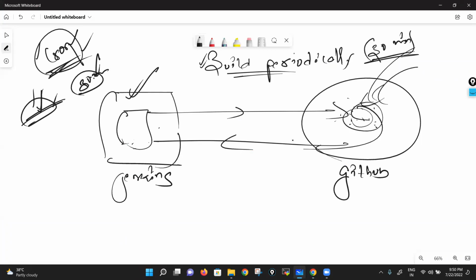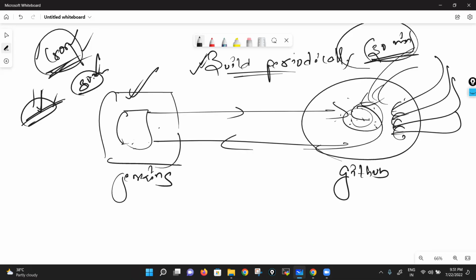Generally, we go with this option when developers are continuously pushing data to GitHub. At that time we give build periodically so that after every frequent interval, a war file gets created. That is how we generally give build periodically. Whatever time, the manager will let you know, and based on that we give the time.